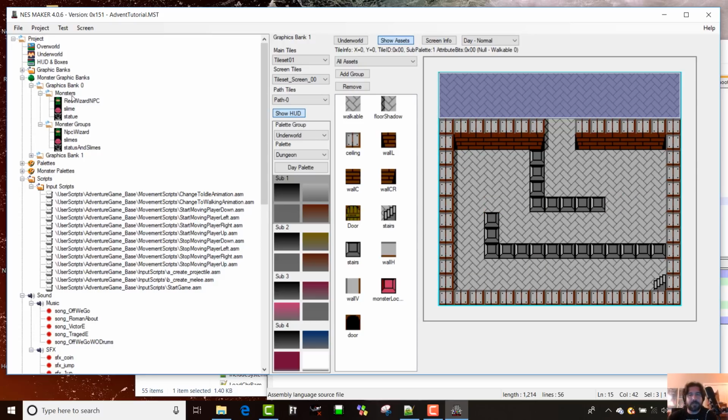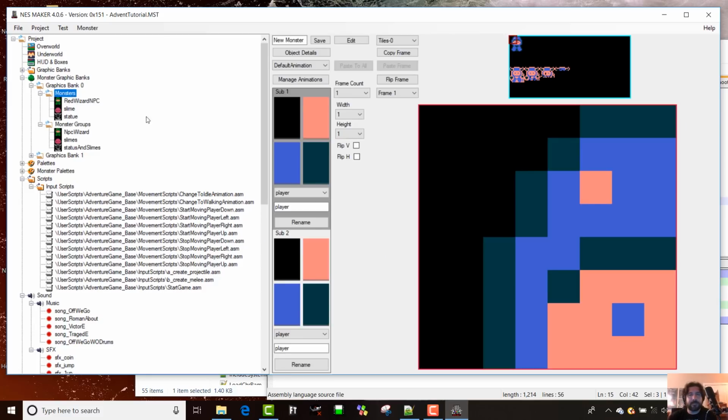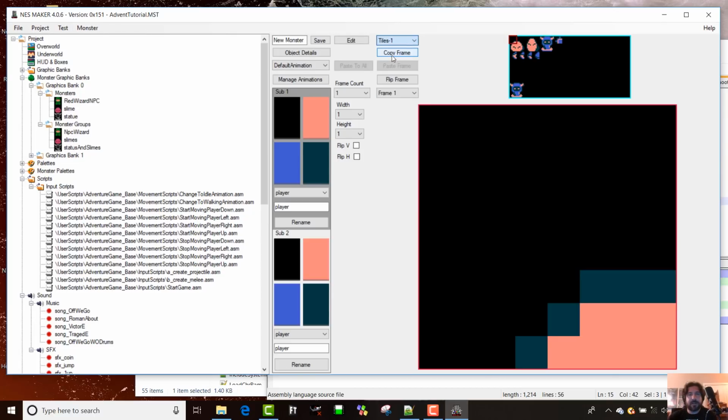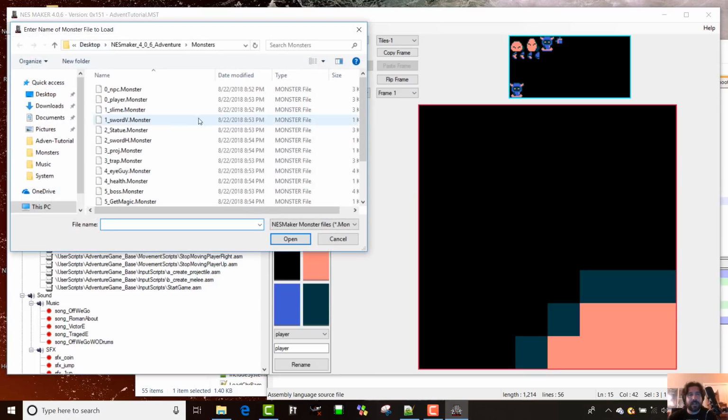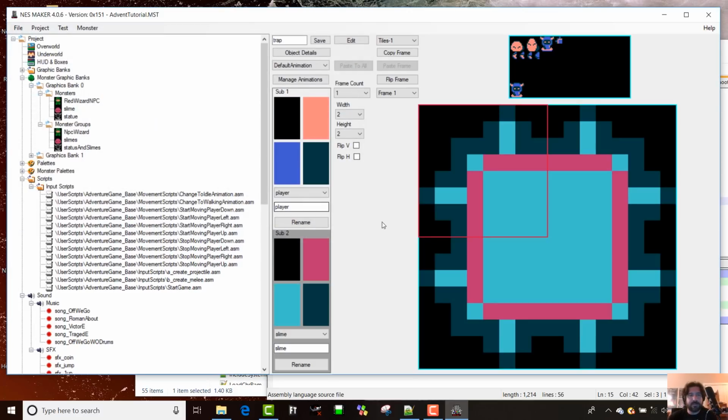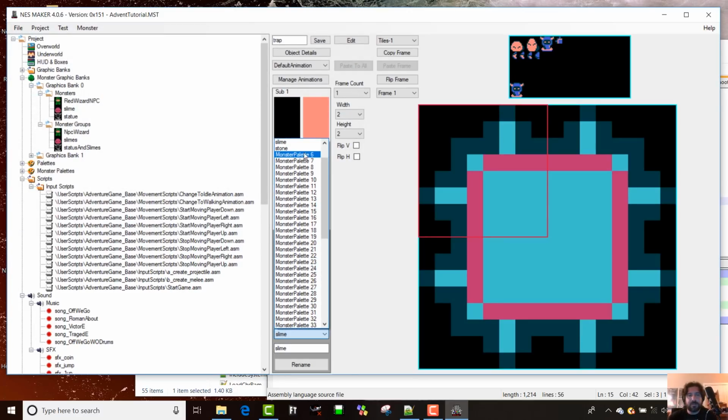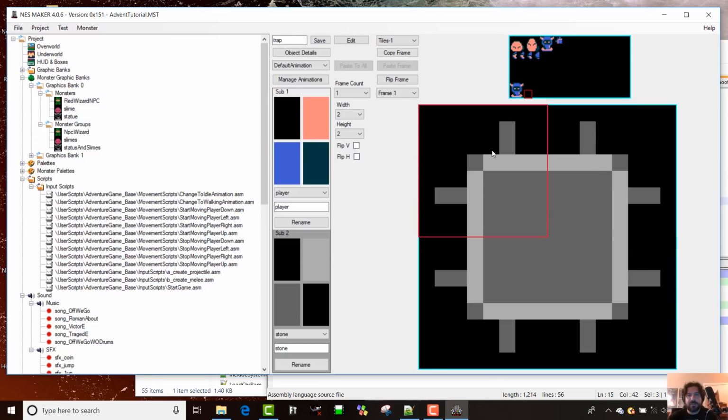I'm going to go to my monsters here. And I'm going to open up trap. And trap uses tile 1. It uses the 4 corners of this guy. So I'll show you how I set that animation up. And again, you don't have to create things the way that I'm creating them. This is just the way that I'm creating them. He would use the stone, and each one of these is flipped, just like the explosion. So normal, flipped horizontal, flipped vertical, and horizontal and vertical of this graphic right here.